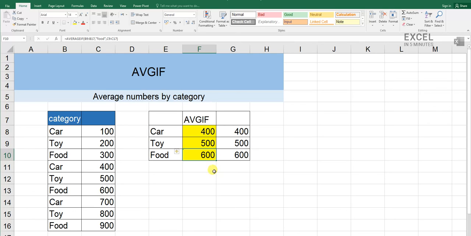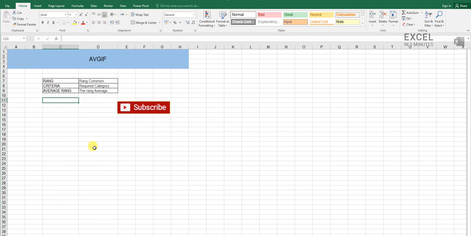Okay, let's do a summary. I have AVERAGEIF, range, category, and average range.